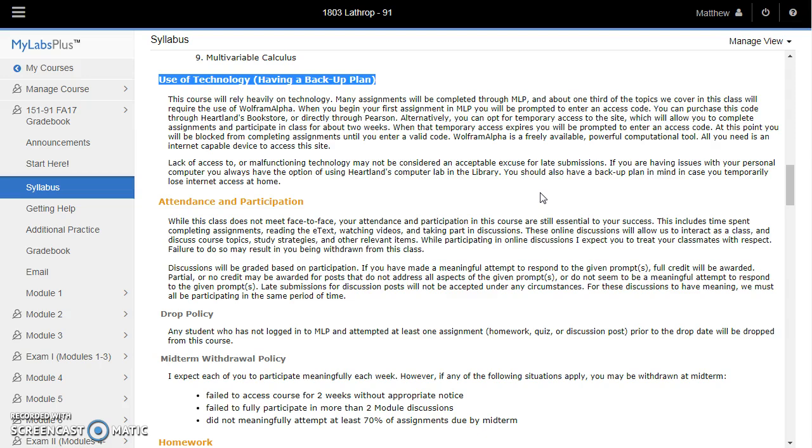This is going to be a very technology-heavy course. So what you need to do is make sure that you have backup plans in mind. If your home computer were to crash, or your internet connection were to be temporarily out, you need a backup plan to either head to a friend's house, a restaurant that provides Wi-Fi, or if everything else fails, you can always come in and use the computer lab in Heartland's library. But you need some plan in case you're running up against deadlines so that you can still work and get assignments completed.